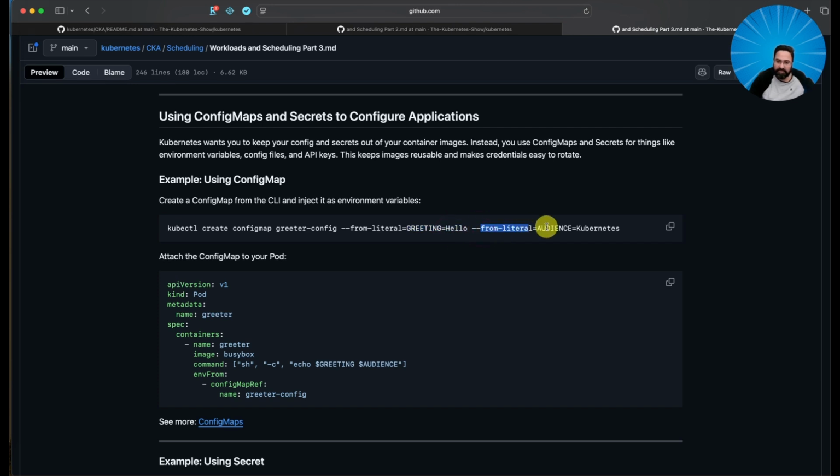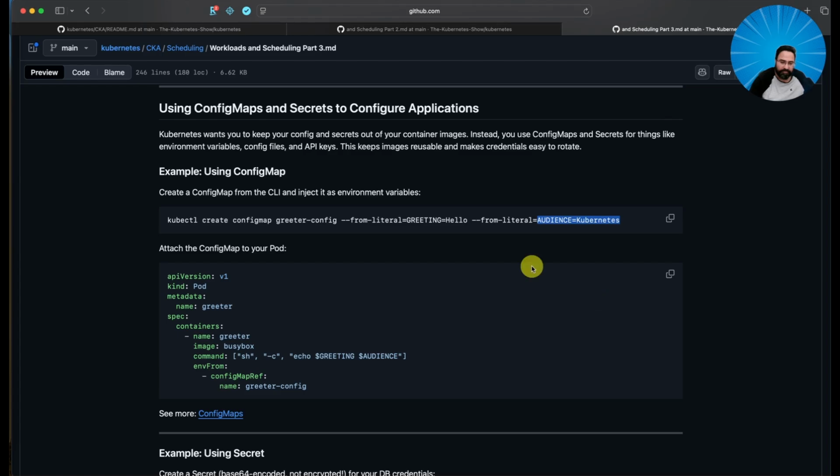Then there is another one, audience is equal to Kubernetes. This is key, this is value. You see there is a double equal to in between. This is key, and this is a value getting assigned to that key, right?